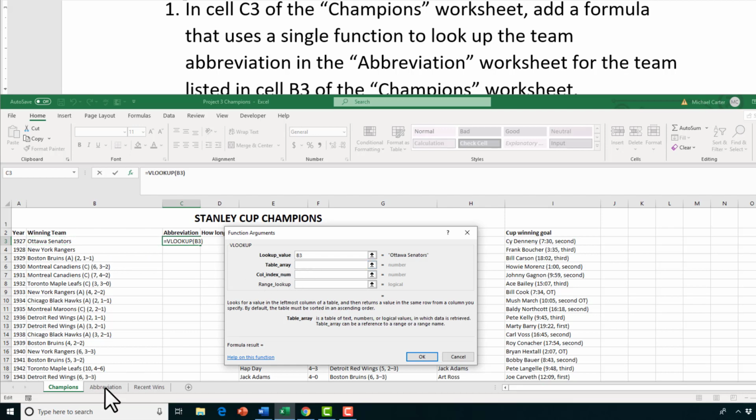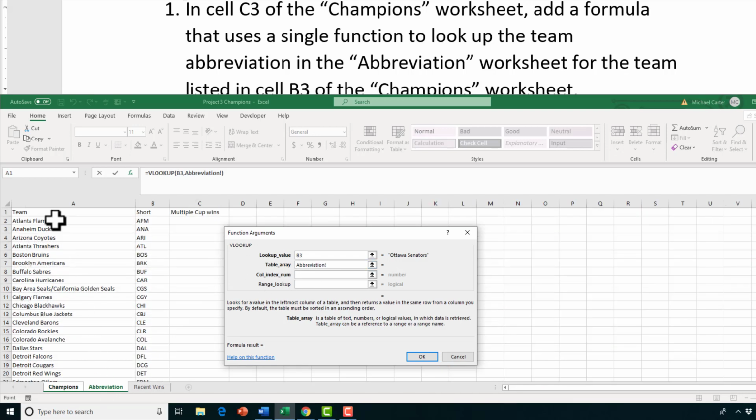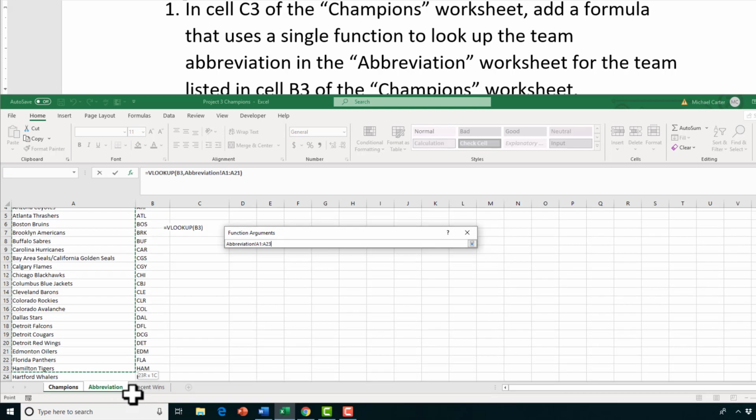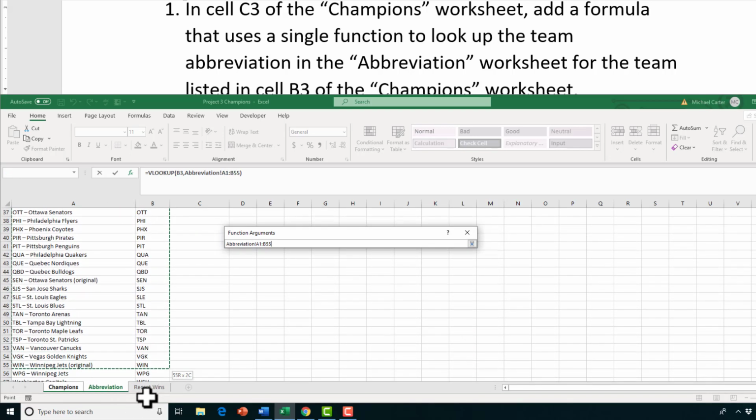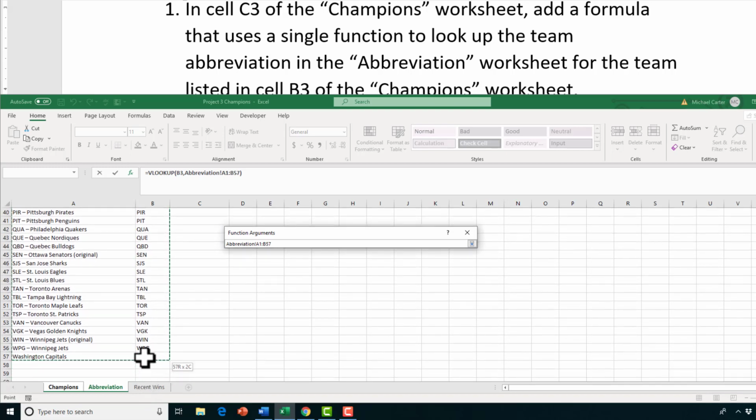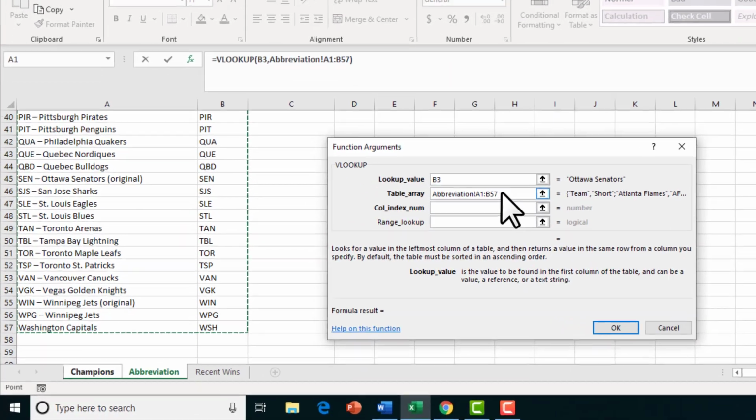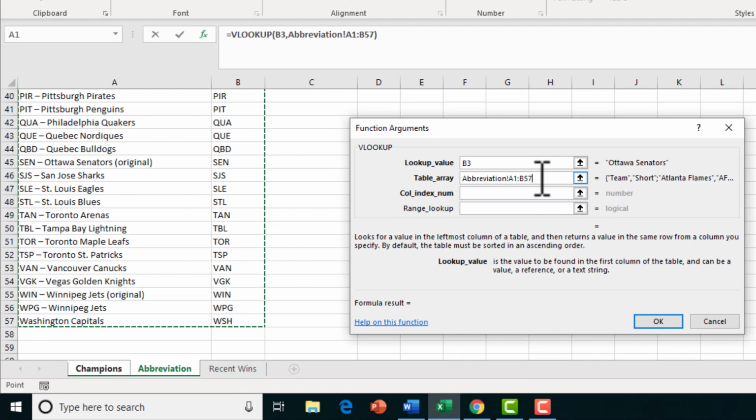And the table array is on the abbreviation. Technically, it's not really a table. We're just going to highlight all of the information here, even though it's a structured range, not a table. The difference between a structured range and a table is that if you gave the table a name and referred to that, if you were to copy the formula down, it would work that way, but this one's not going to work unless we hold on to it by pressing F4 around the range.